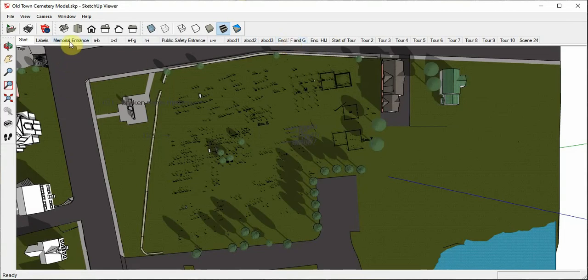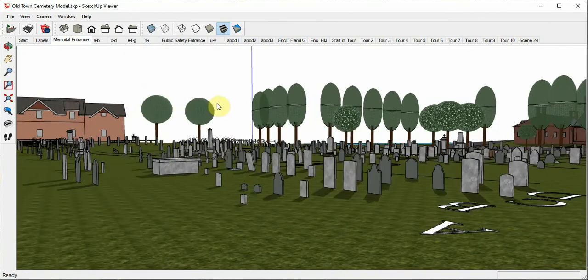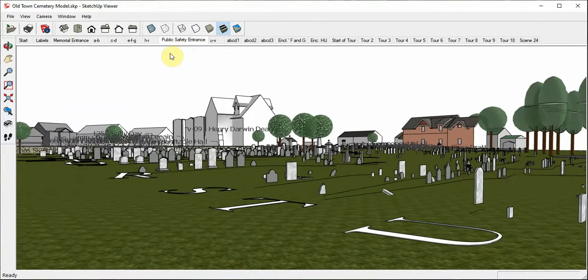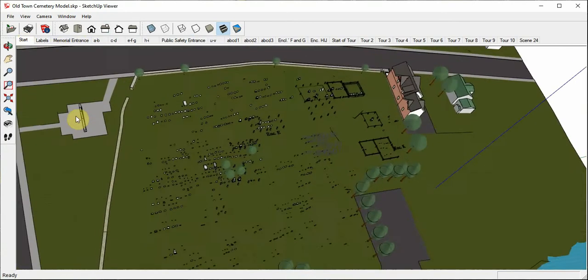So if we want to go to the memorial entrance, I click that, and I'll talk about these letters soon. And so here we are at the memorial entrance, or we could go to the public safety entrance, I'm calling it, which is near the old public safety building at the other end of the cemetery. Then I go back to the start.